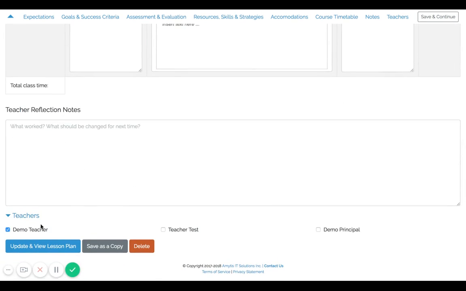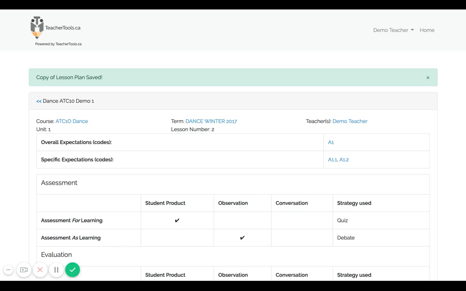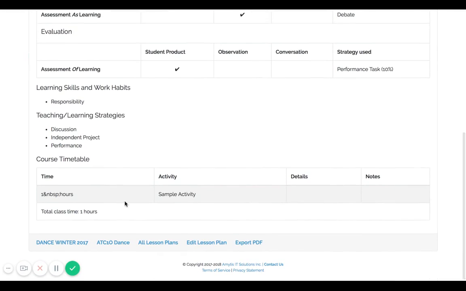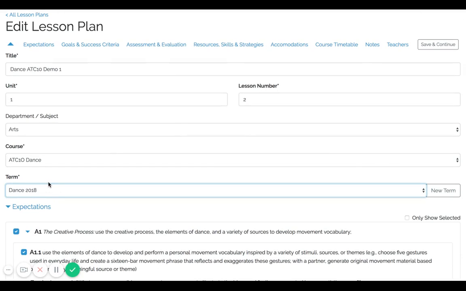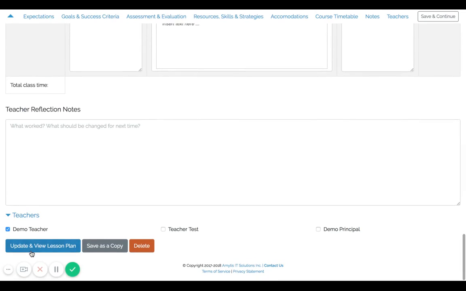What you want to do at the bottom, instead of selecting update and view lesson plan, you want to select save as a copy. This will create a copy of the lesson plan and leave the original lesson plan untouched. Now, I go to edit the lesson plan and select my new dance term and save it.